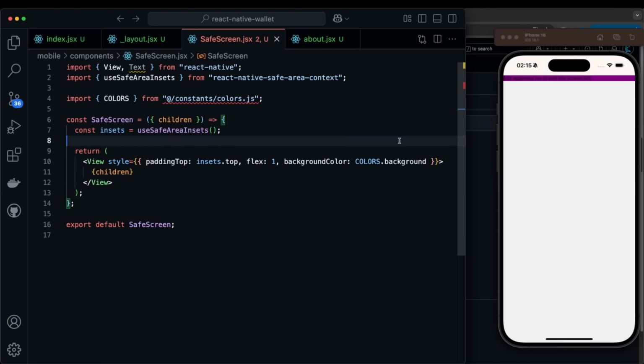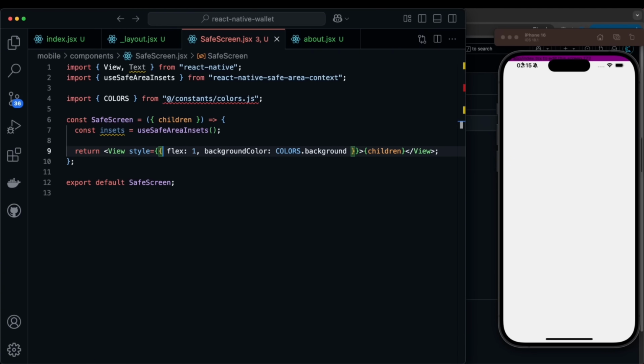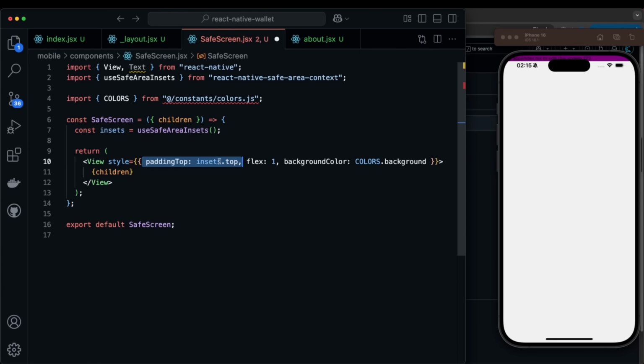Okay, let's save. Now, as you can tell, the content is within the safe area view. If we didn't have this, let me delete this padding top. Now it is outside of it. So this will by default make sure that your content is within the safe area view, right? Which is this container, right? So it is right here. So I hope that makes sense.